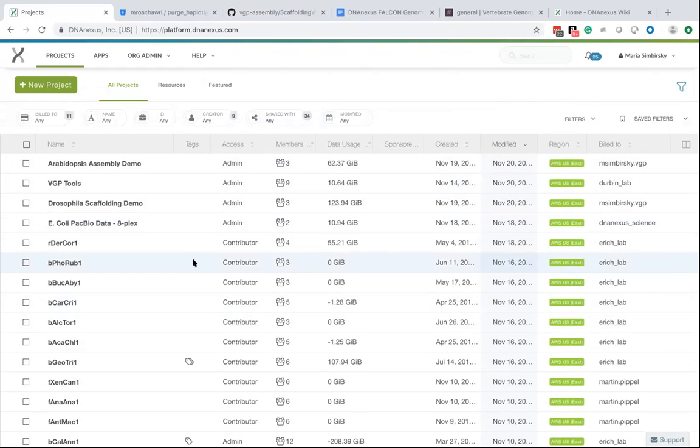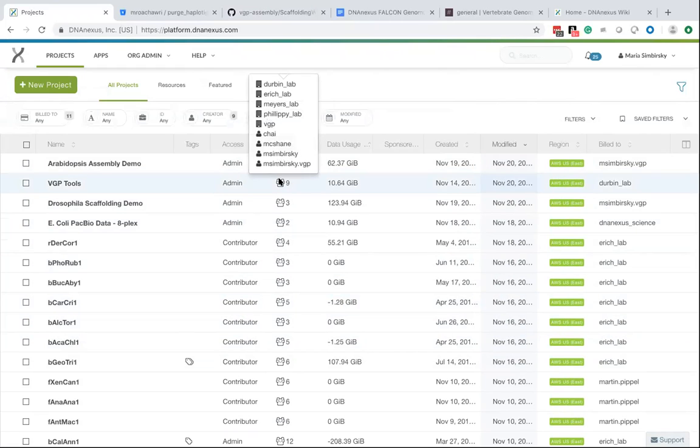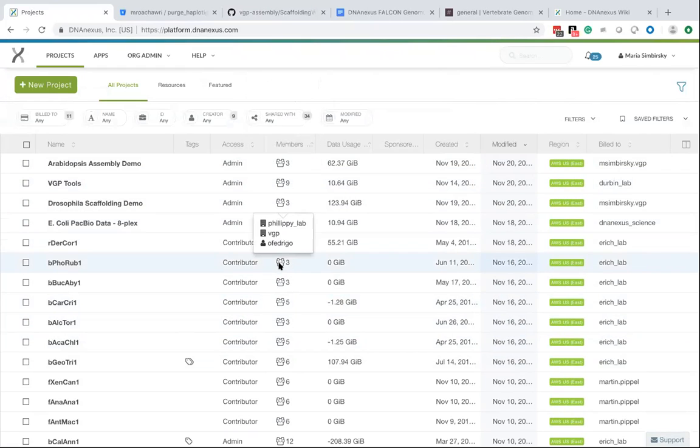And the platform contains projects that we consider to be units of sharing. These are like hard drives on your cluster that you can set permissions for. So some projects might be shared only with my individual username. Some projects might be shared with whole organizations, which are groupings of users, or you can share them individually with people you want to collaborate with on the platform.